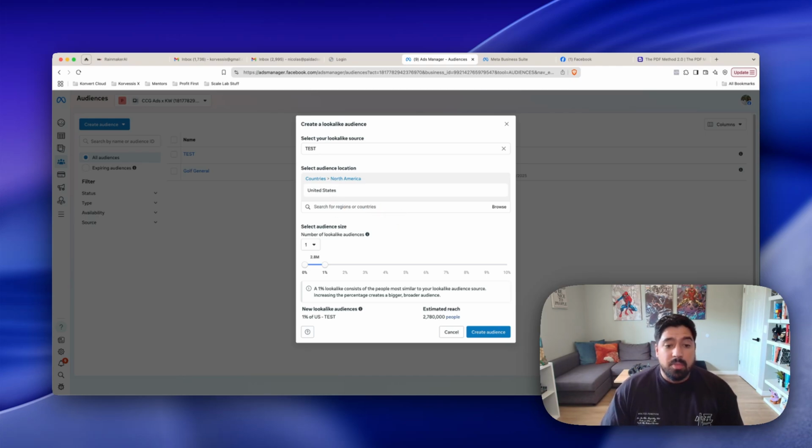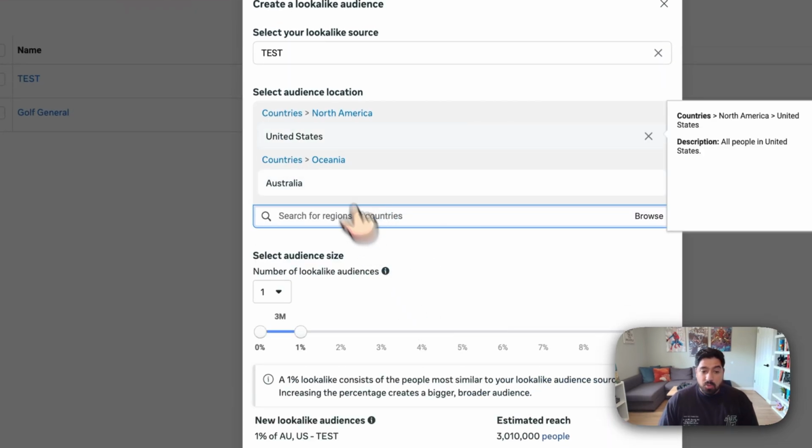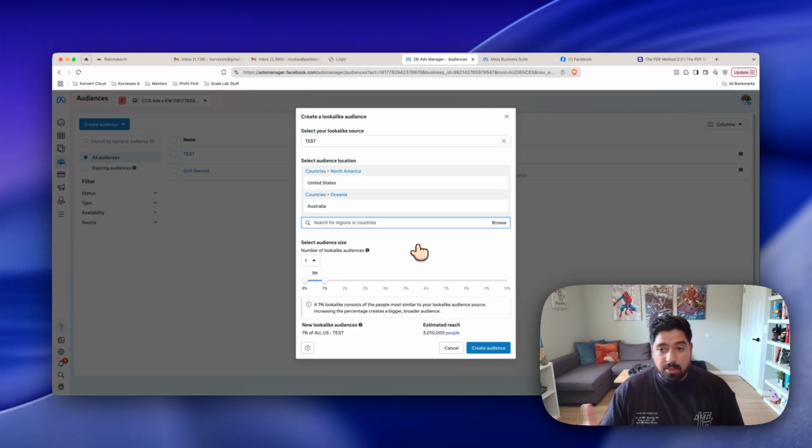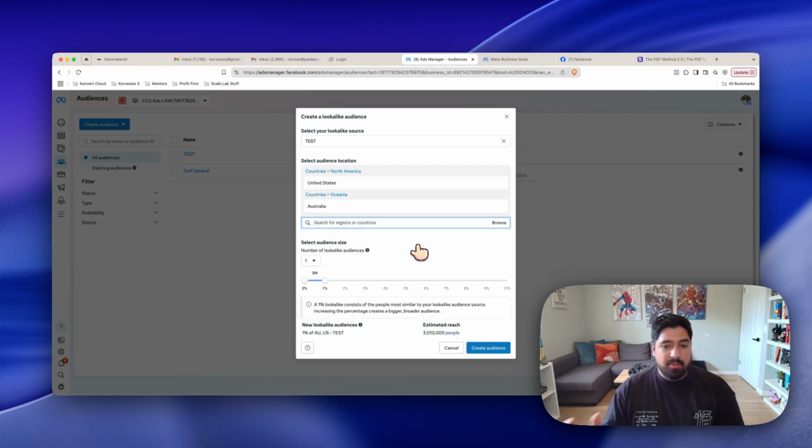So it may not let you make a lookalike audience with multiple countries and locations. You can, but I would actually recommend keeping them separate, having some for US, some for Australia, for example, some for UK, some for Canada, and so on and so forth.